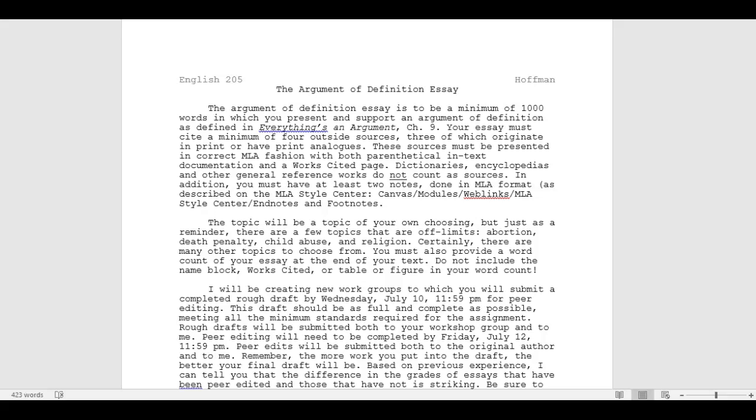Hi, here we are with the argument of definition essay. Now, the argument of definition is to be a minimum of 1,000 words in which you present and support an argument of definition as defined, how do you like that, in Everything's an Argument, Chapter 9.